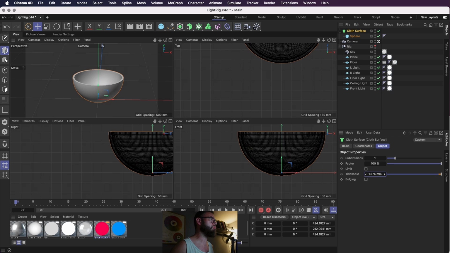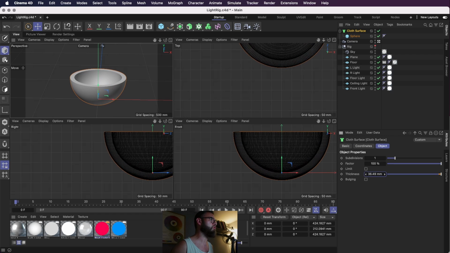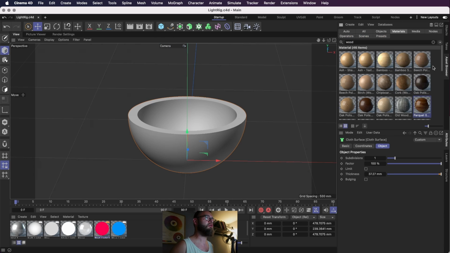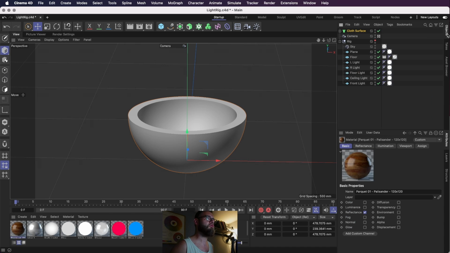I'm going to make a wooden bowl, and they're normally quite thick, aren't they, to stop them from breaking. So I guess they can be quite thin. I don't know, but I like a nice thick wooden bowl. So here's a nice thick wooden bowl. But it's not wood yet because we haven't actually selected some wood. But I've been looking at wood already. And I'm just going to go for this parquet or whatever you want to call it.